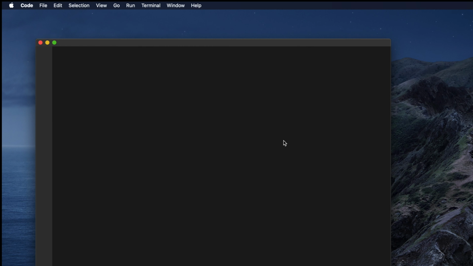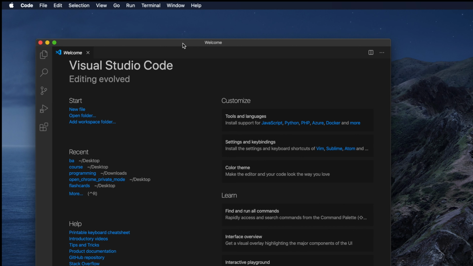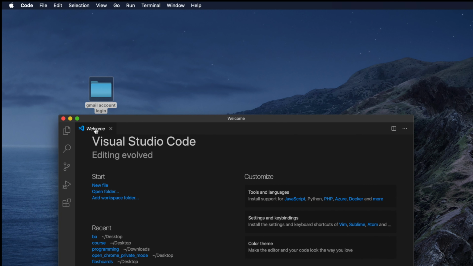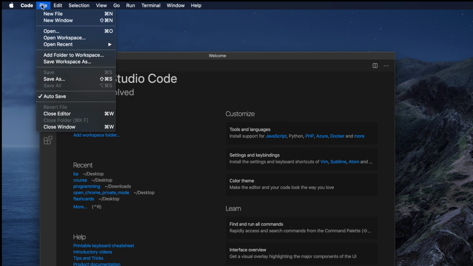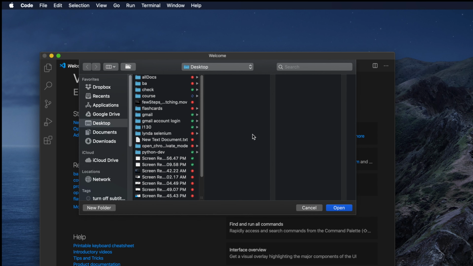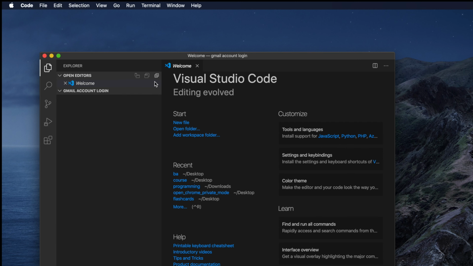Once Visual Studio Code is open, we will link this folder to Visual Studio Code. To link these two things, we go to File and click on Open. Once the open window appears, we go to the desktop because that folder is on the desktop. We need to click here on Gmail account login, so it will link that folder to our Visual Studio Code. Once we link the folder, we need to set up the virtual environment.